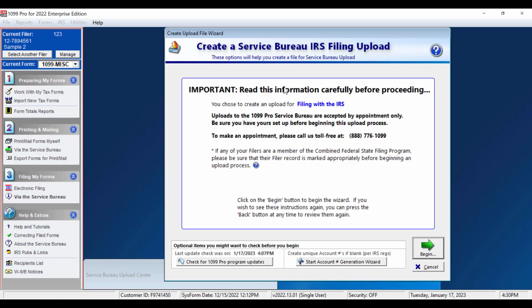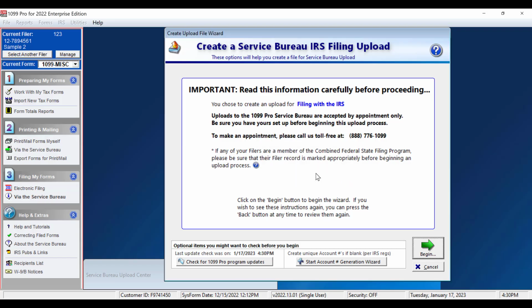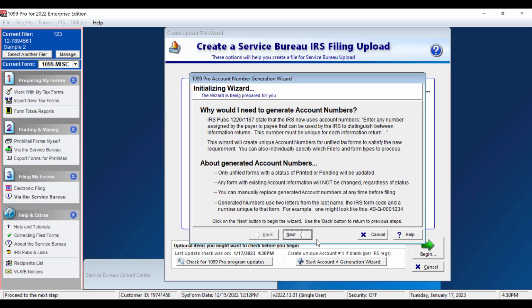After carefully reading the informational screen, click on Check for Updates to ensure that you're running the most recent version of your software. If there is a software update, please apply it before proceeding. The IRS requires that you have unique account numbers on every form. If you don't already have account numbers, press the Start Generate Account Numbers wizard at the bottom of the screen. If you already have account numbers, please disregard the next few steps.